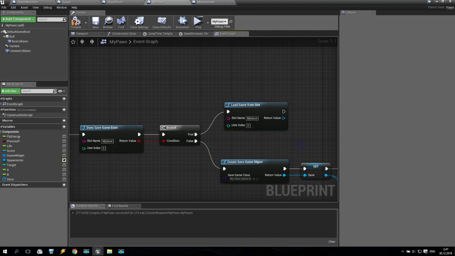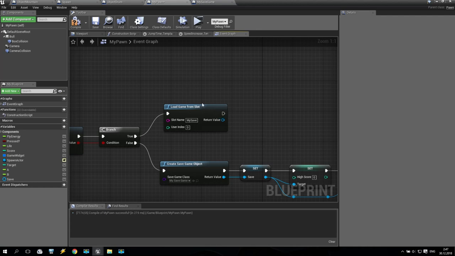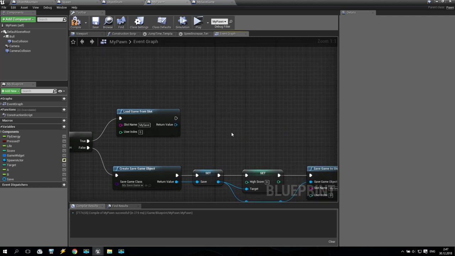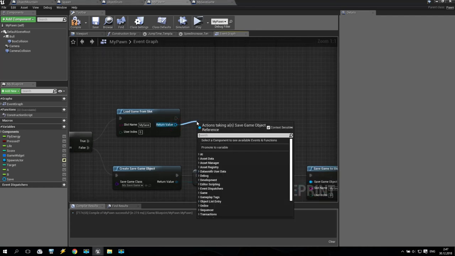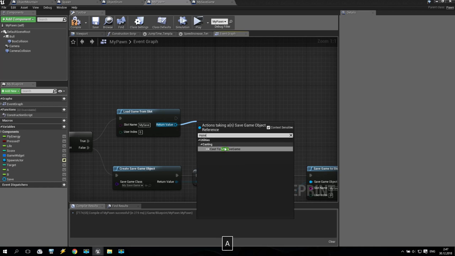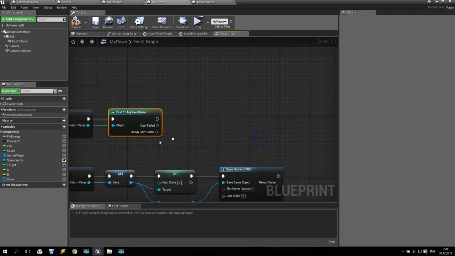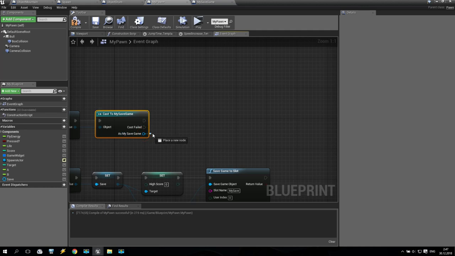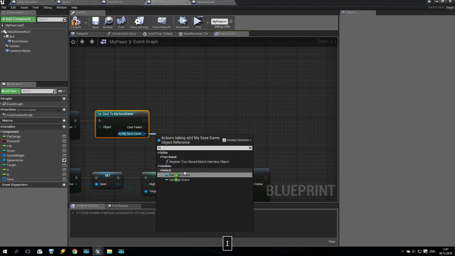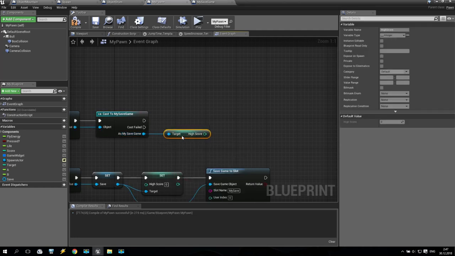Now the question: what do I load from My Save? I have to cast to my save object, My Save, like this, yes, and from this My Save object take High Score, get it. Okay, like this. I already have it. Then I put some Branch.